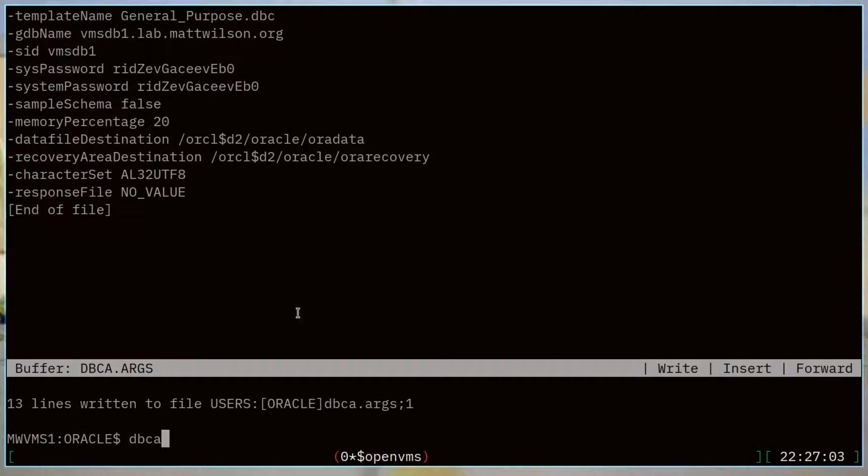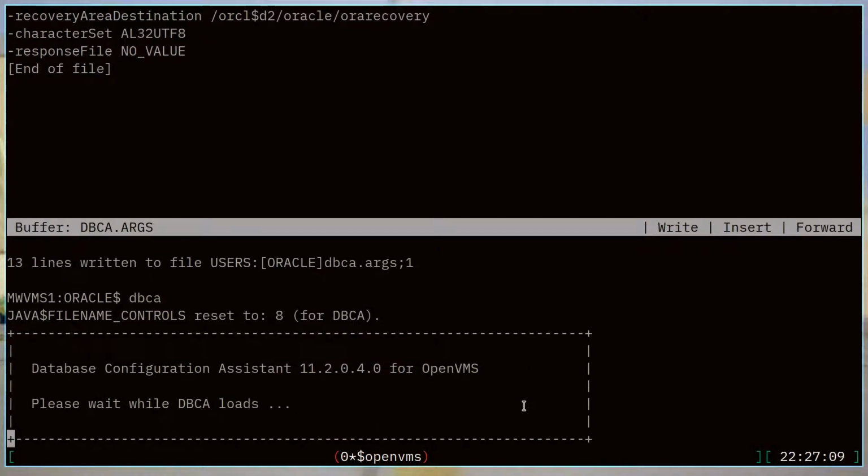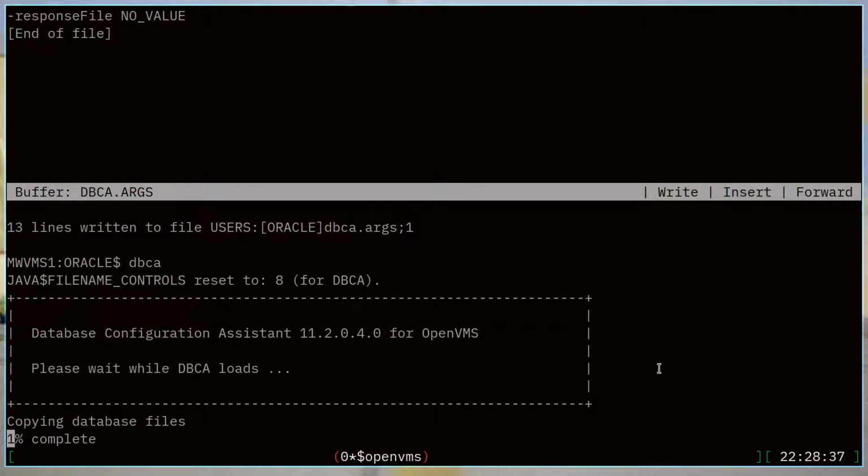And now if I run dbca, it should pick up the fact that we have this file in the current directory called dbca.args. And rather than launching the interactive database configuration assistant, it should start creating that database for us from the general purpose database template. Okay, it does look like that is starting to work.